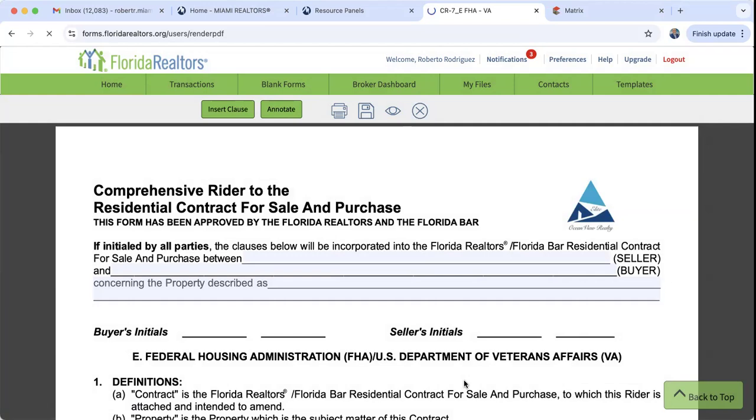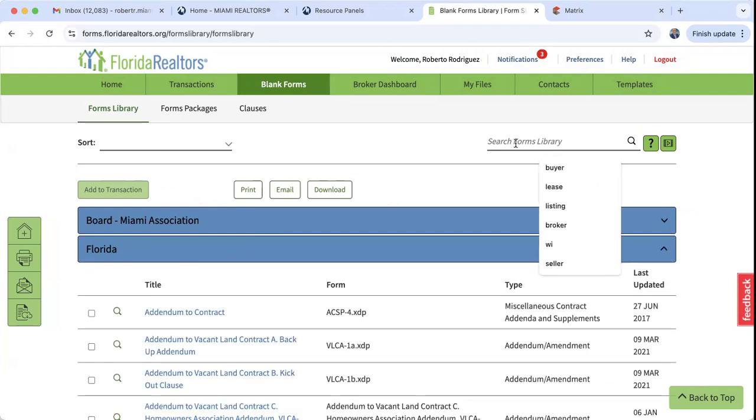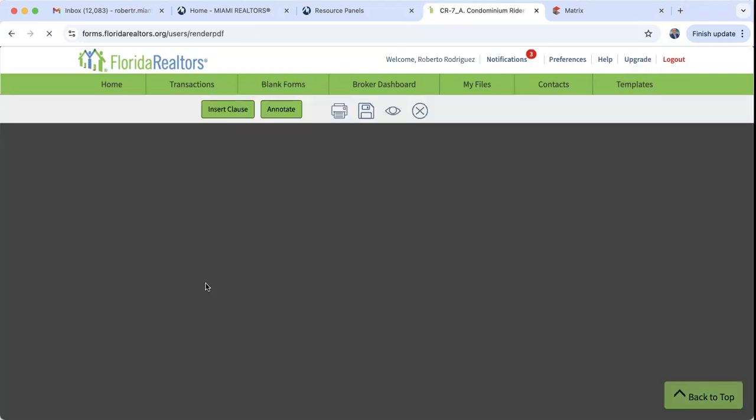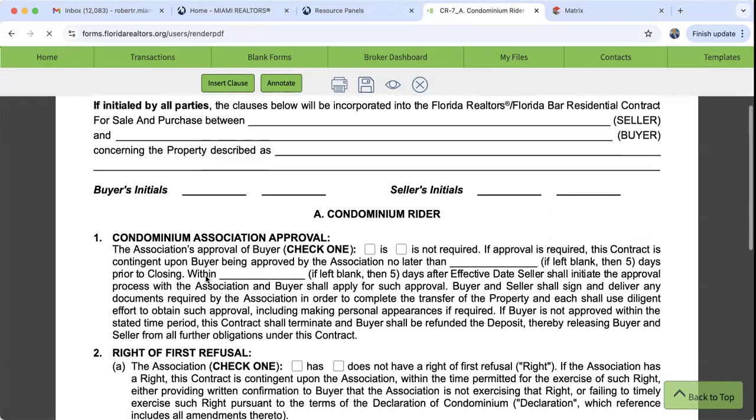I promised that would be the last one, but I actually want to cover one more, and that's the condo rider. Let me spell the word rider here. It's the condominium rider right here. If you're buying a property that is a condo, this needs to be included. It will talk about the monthly fees and if there are any assessments as well.